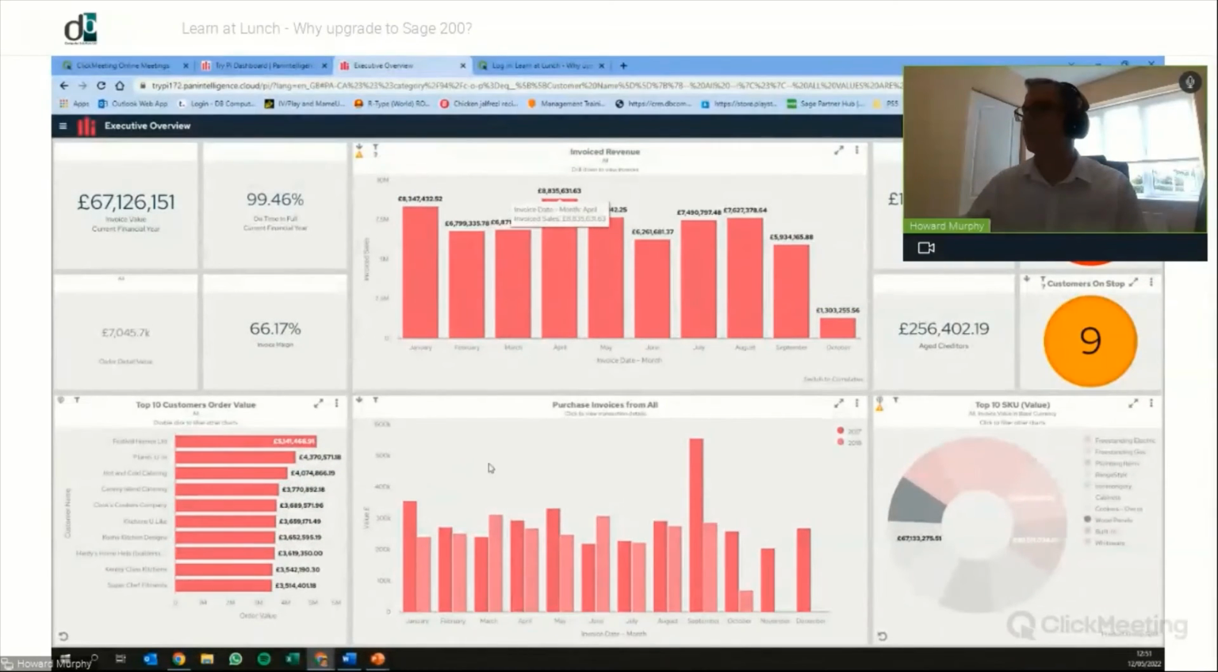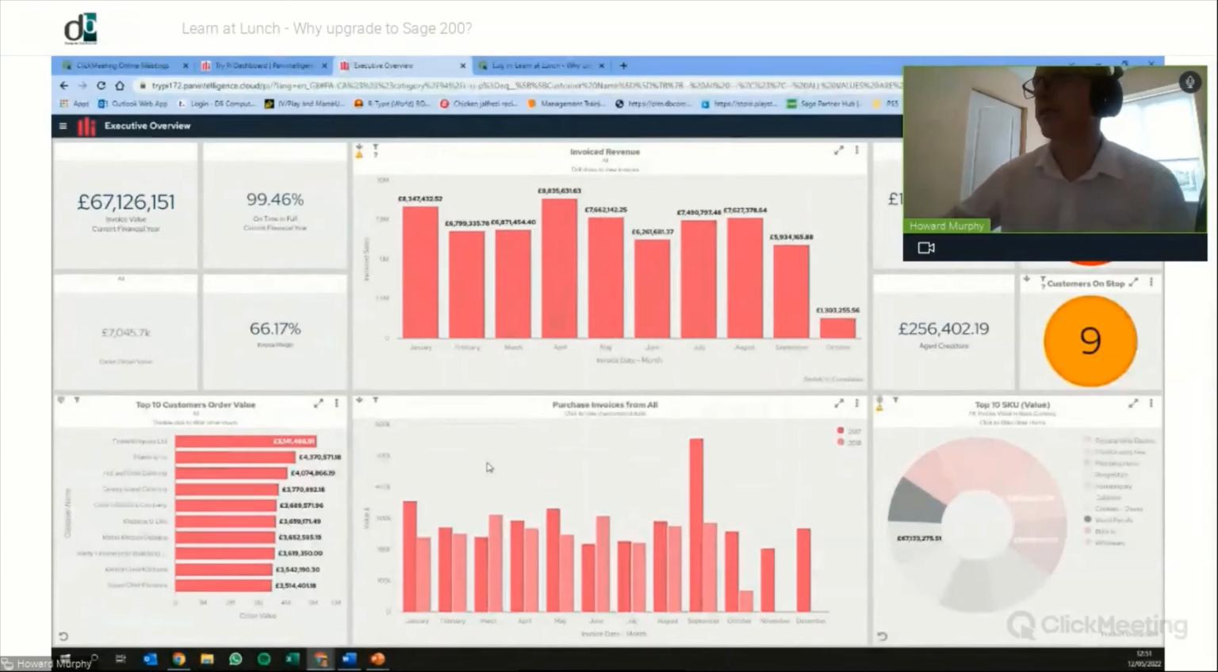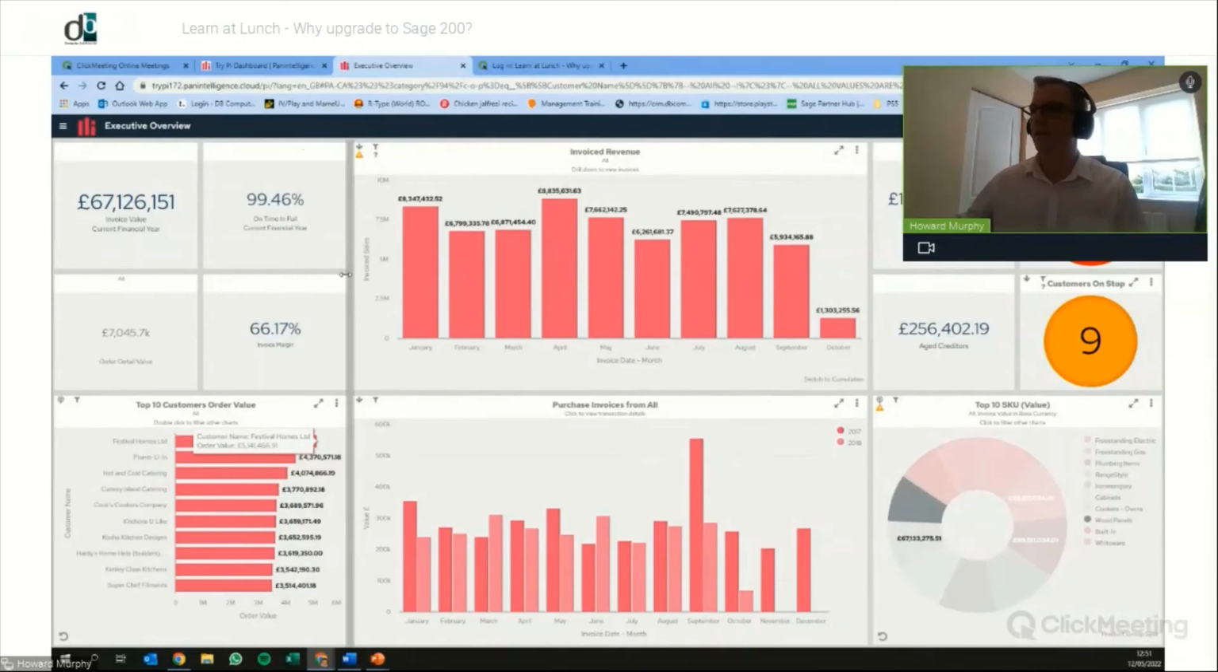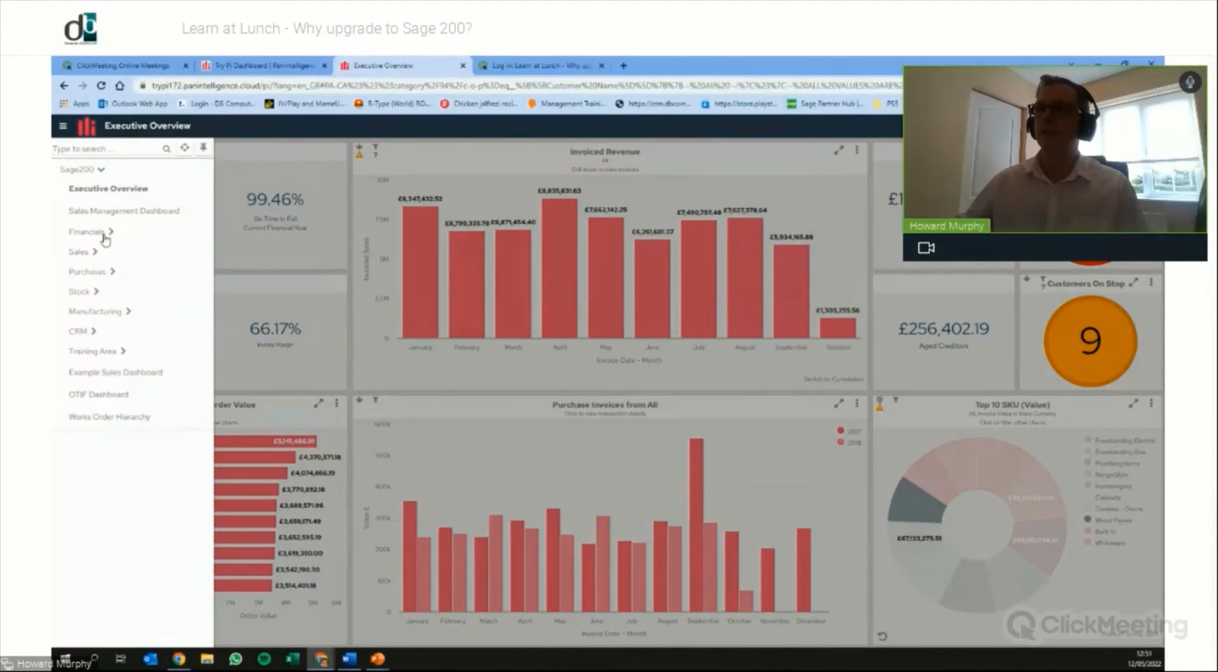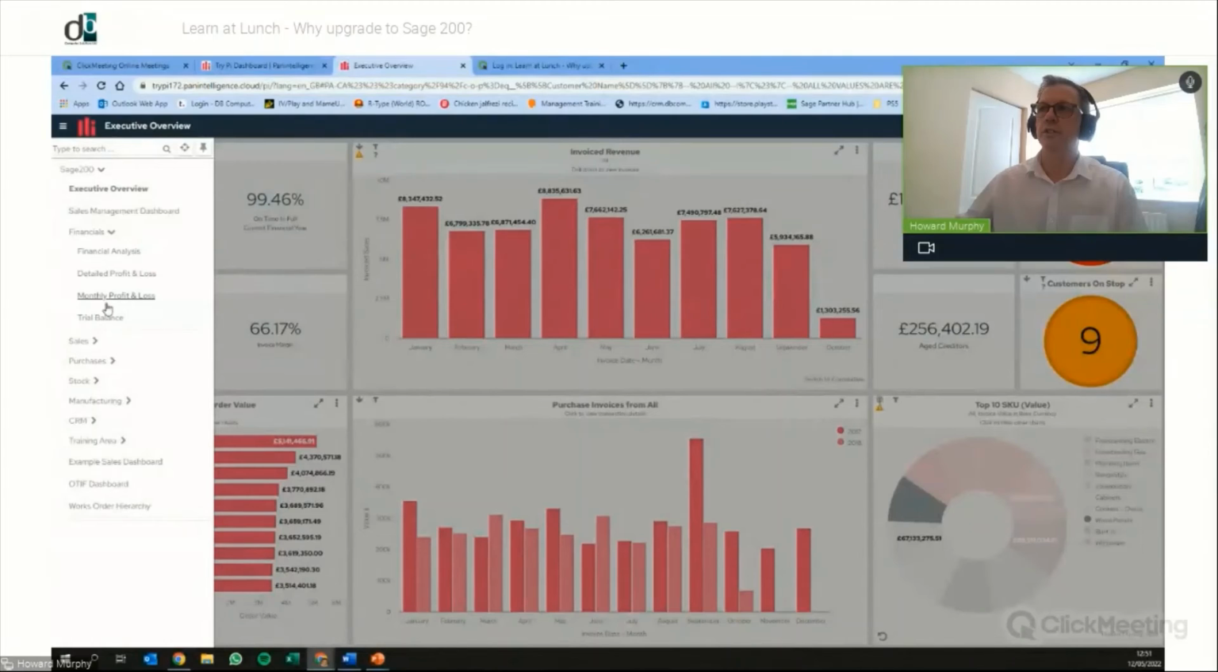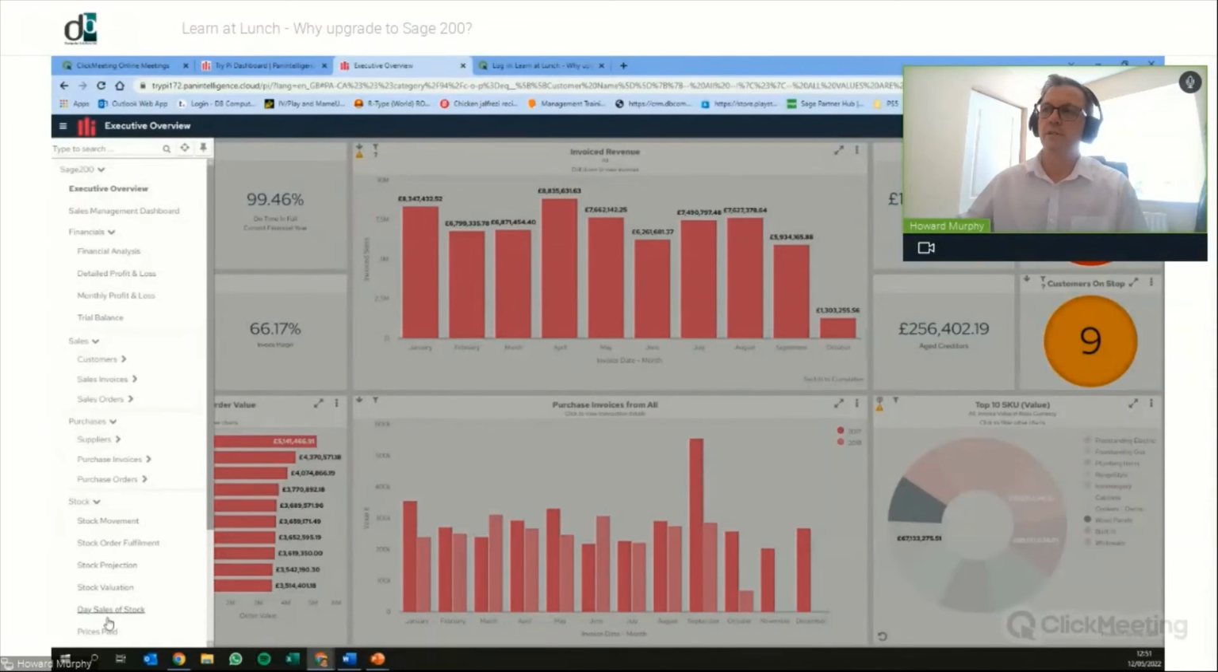So that's just an example of Pan Intelligence, for instance. This is reading directly into Sage 200. It's an executive overview, a live read directly into the database itself. Without getting into too much detail, you can see a list of ready-made dashboards that look at all the information from that SQL database that you've seen, right through from the financials, P&L, through sales growth, your purchases, your stock, all the way throughout.